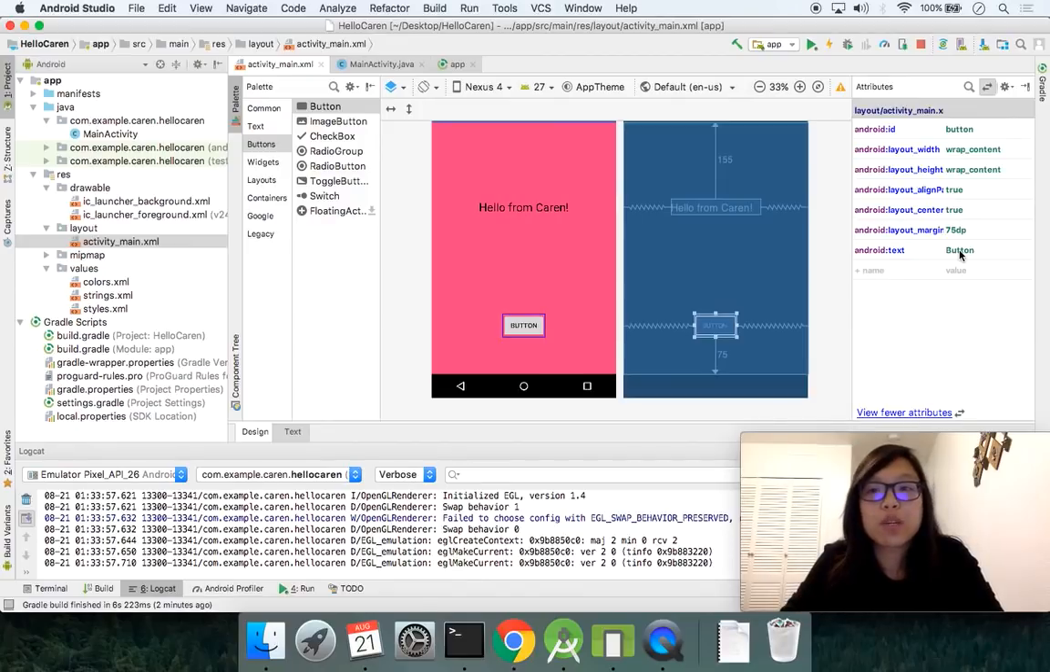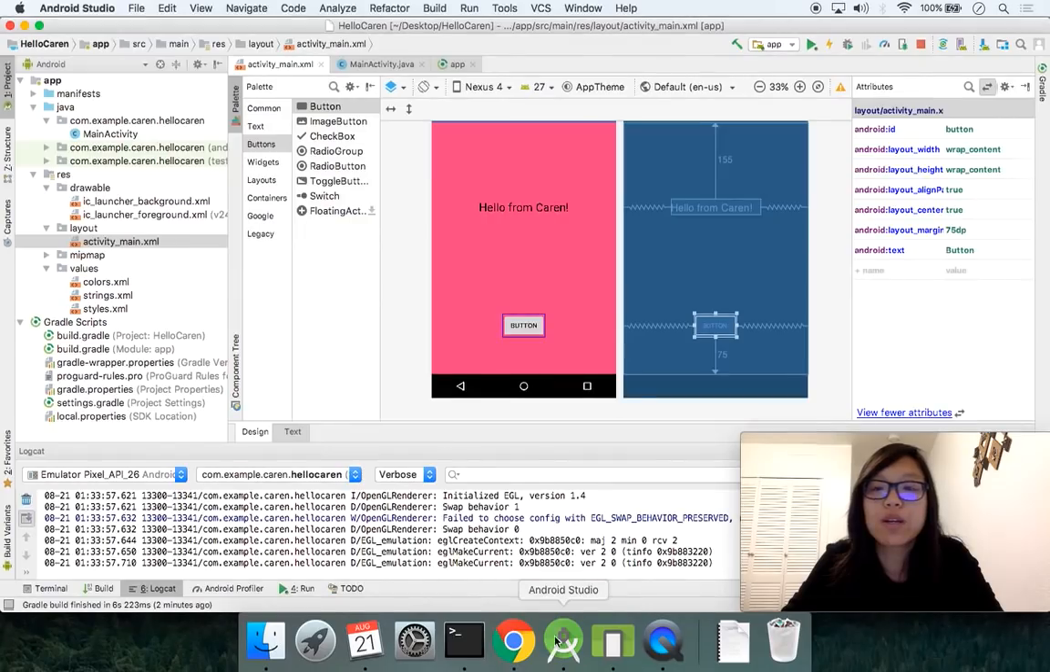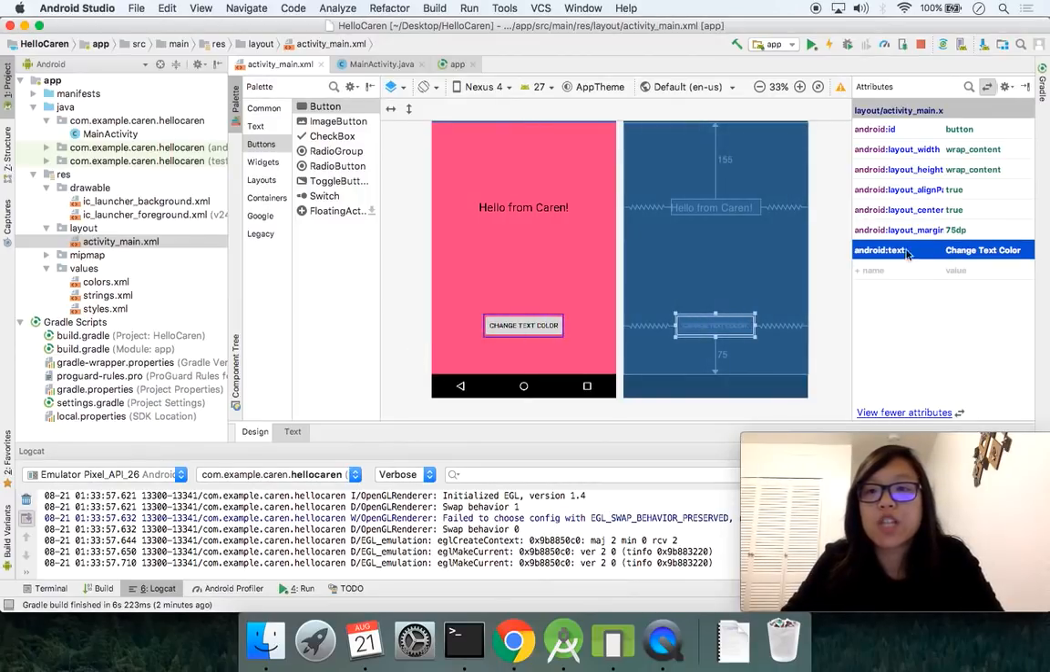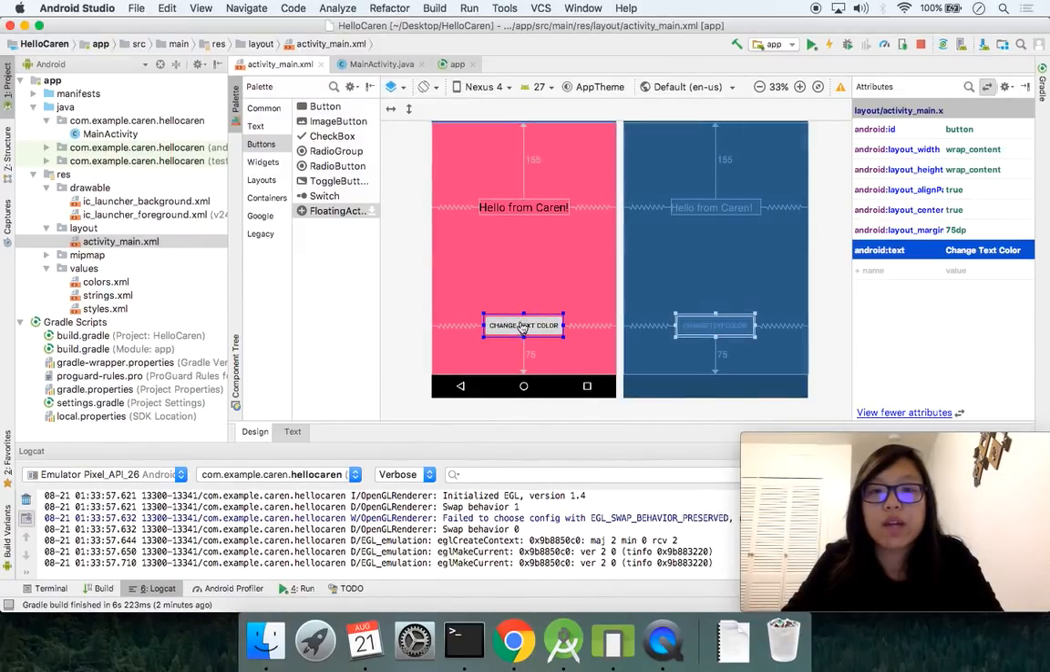When we click on this button, if you remember from the user story, we want to change the text color. So I'm going to call this button something more appropriate than button. I'm going to call it change text color. So I changed the text that was here, and now we can see that our button has a name.